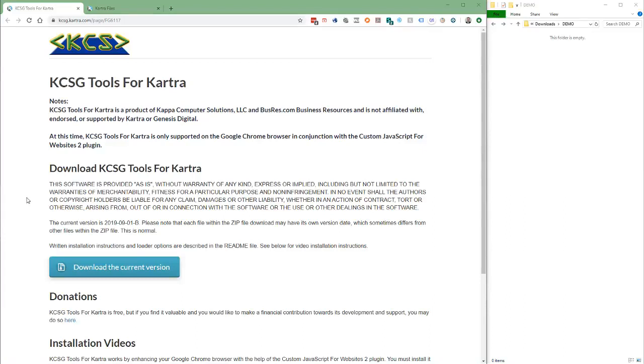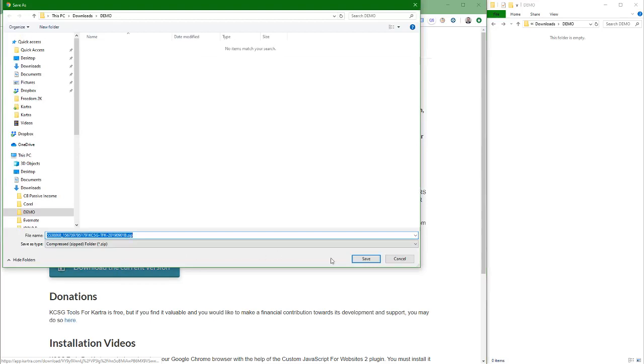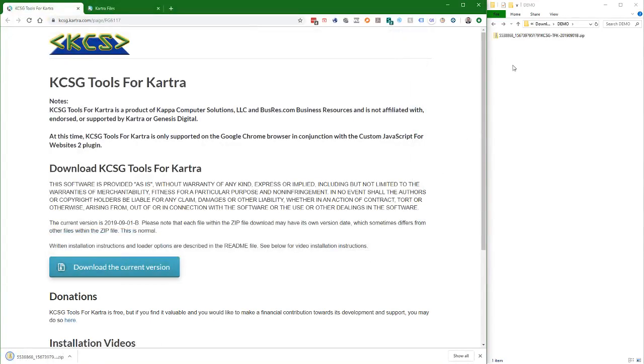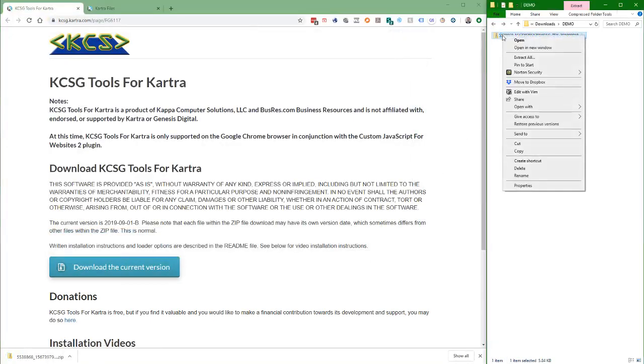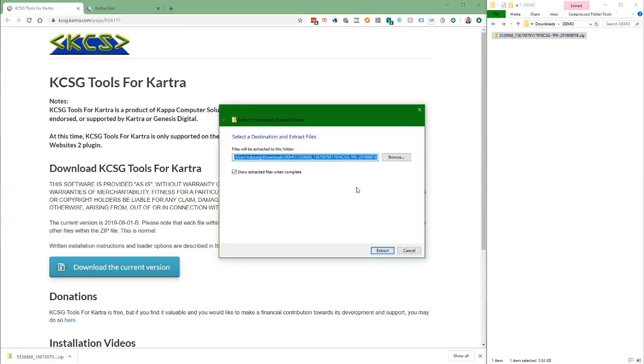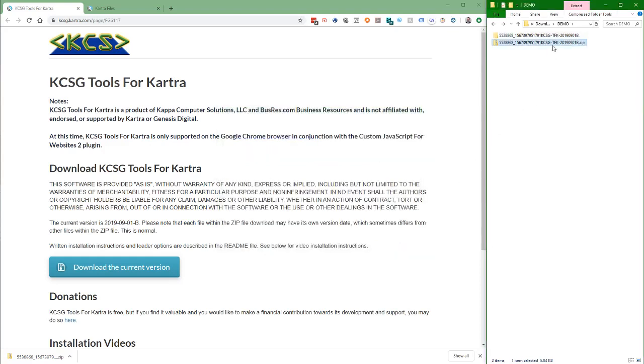Once you've installed the custom JavaScript for Websites 2 plugin as covered in a separate video, you can proceed to install the KCSG tools for Kartra as follows. So first of all, download the zip file containing the software, and then extract the contents. Typically, this will create a directory with the same name minus the zip extension.